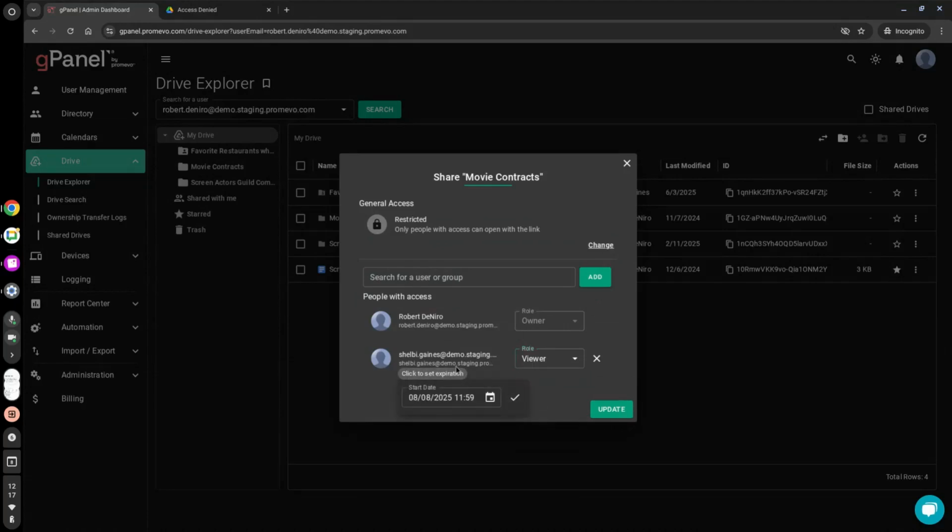So maybe you only need a finance manager to look at this document for a week and they only need viewer permissions. You can come in and adjust that. Again, this is something that you're not going to be able to do within the Google Admin Console.